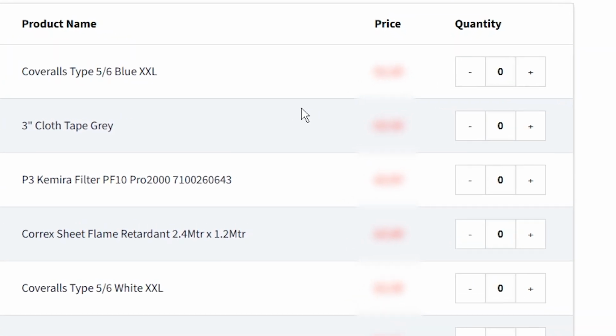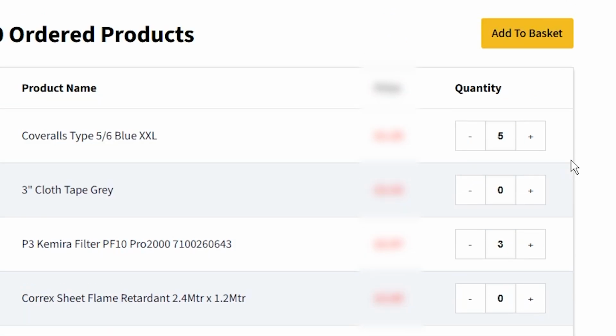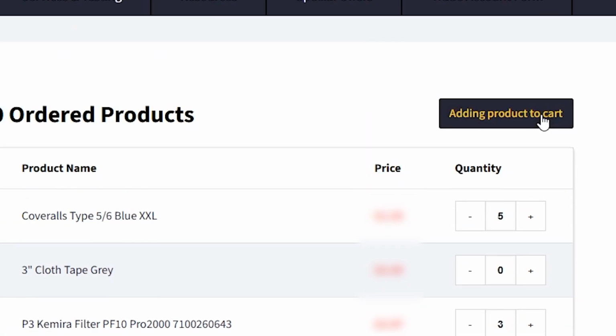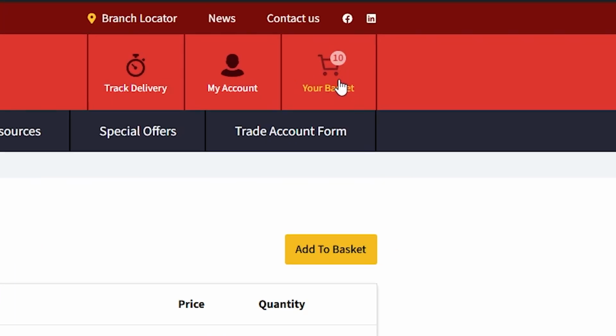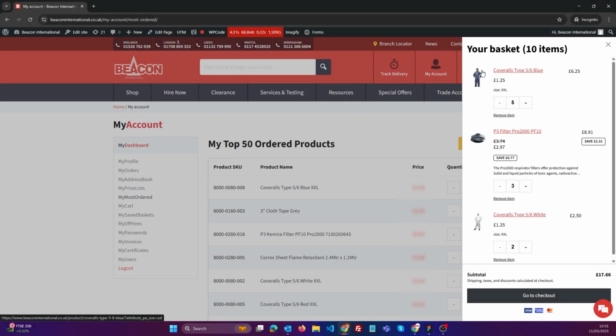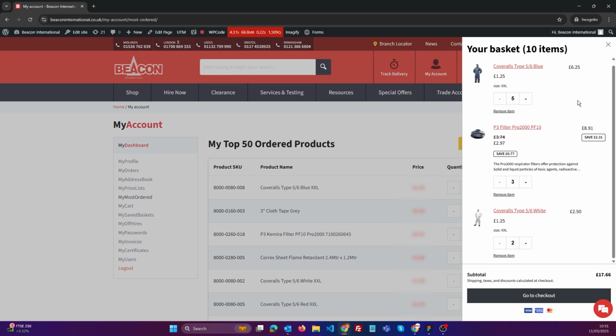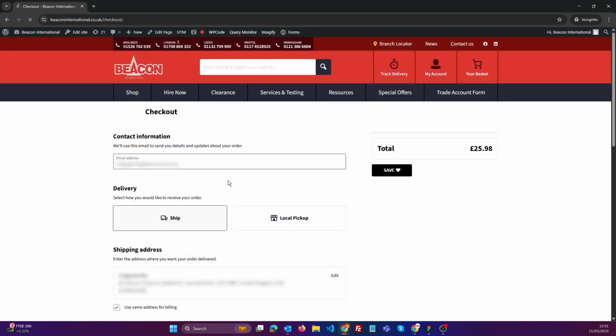To reorder an item, simply enter the quantity you need in the checkbox next to the product. Once you've selected all the items you need, click the Add to Basket button. You'll then be taken to your shopping basket, where you can review your order and proceed to check out as normal.